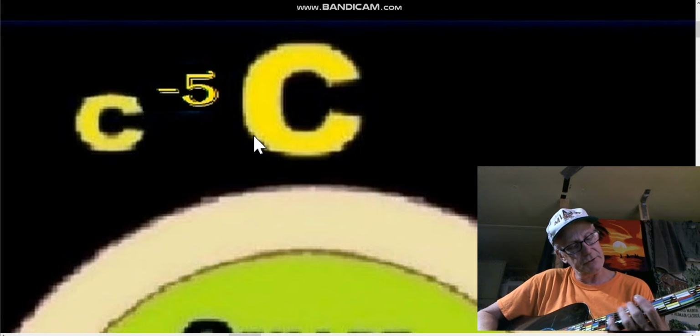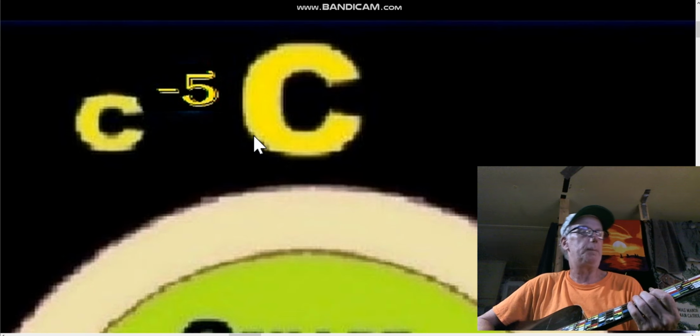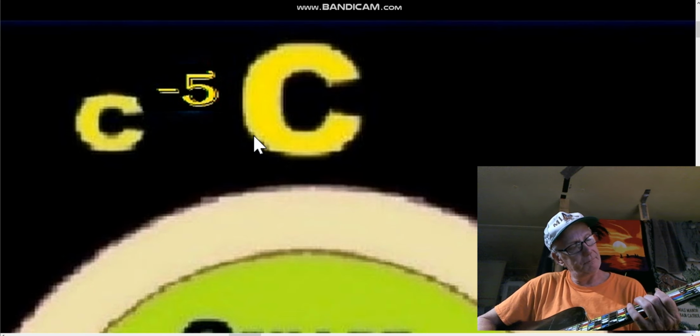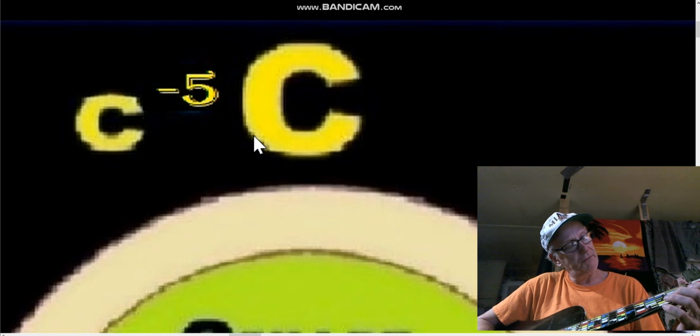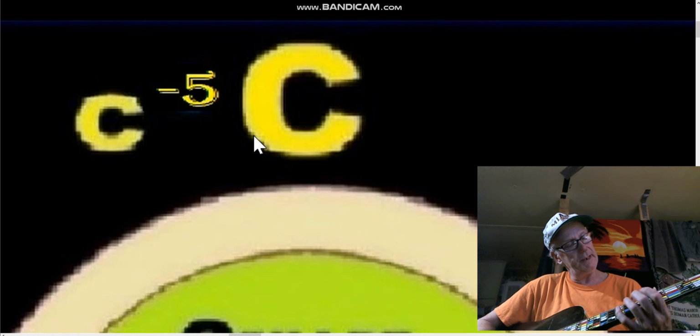So here's our C shape. Here's our B minor shape. Okay, but we're gonna take the fifth and diminish it. Okay, so where's that again? Here we go. Ready?